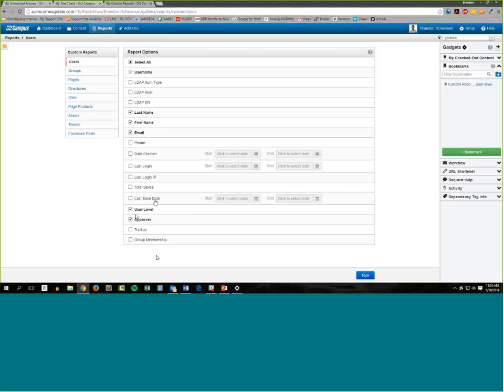So I just want to share some best practices with regards to custom reports, because this area is probably the most useful when we're talking about administration, especially when you're getting just off the ground and starting your site off.